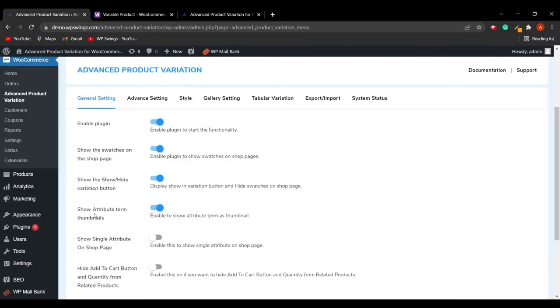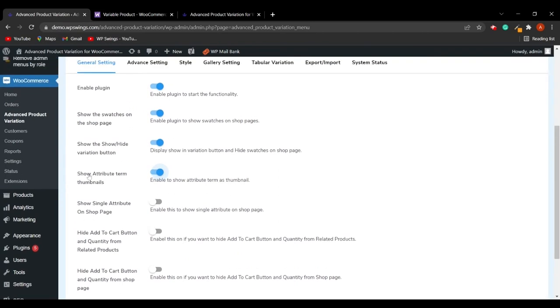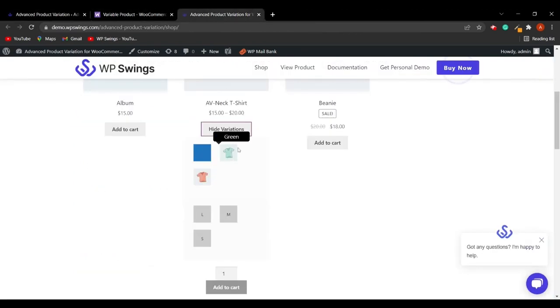So the next functionality is show attribute term thumbnail. So if you want to show the attribute term thumbnail, simply you can enable this functionality, and you will be able to show the attribute term thumbnails. So whatever the attribute terms you have decided, that will be shown in the form of thumbnails as you are seeing here.